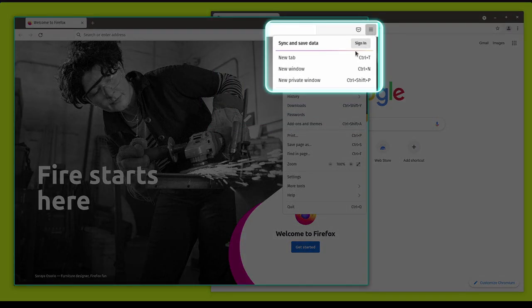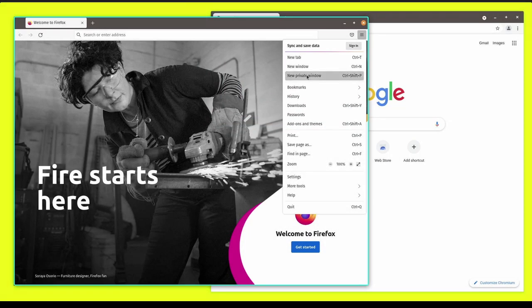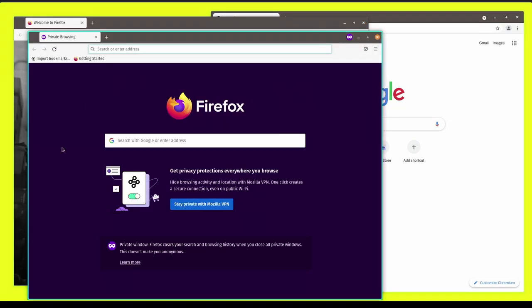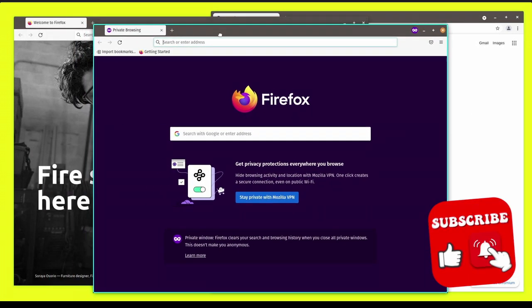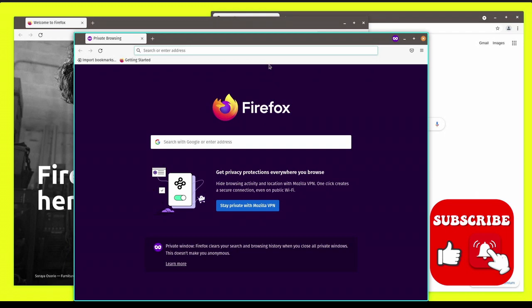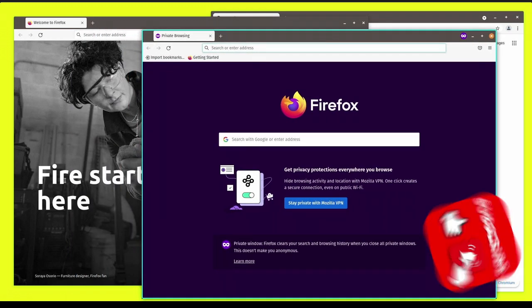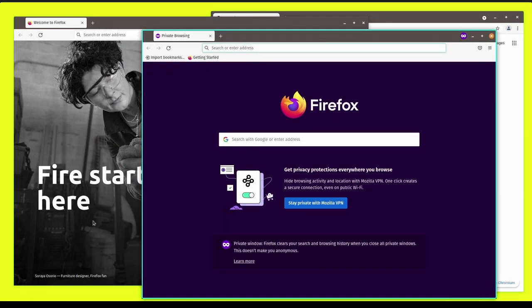So first, you need to open the browser in private mode. You can do so by opening the menu on the top right and clicking on New Private Window. You can also get the private window by clicking the Firefox icon in the taskbar and choosing New Private Window. One of the main differences between the normal browser mode and private mode is, in private mode Firefox blocks some of the trackers, which we are going to explain later on in this video.